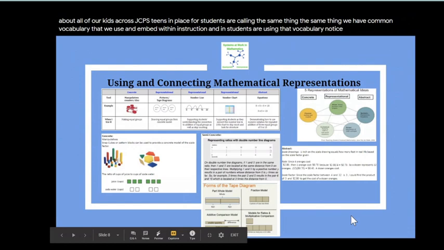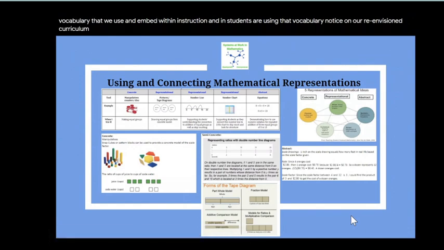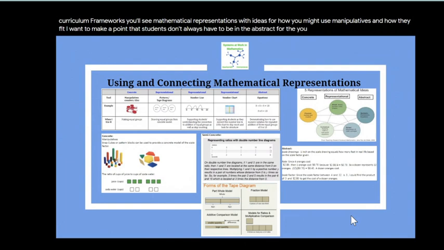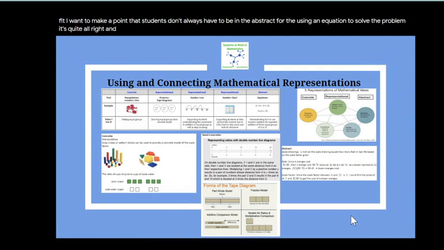You'll notice on our re-envisioned curriculum frameworks, you'll see mathematical representations with ideas for how you might use manipulatives and how they fit. I want to make a point that students don't always have to be in the abstract where they're using an equation to solve the problem. It's quite all right, and depending on the success criteria, that students create a drawing or use manipulatives to solve that problem. What's important is the thinking they used and the justification as we think about Math Practice 3.